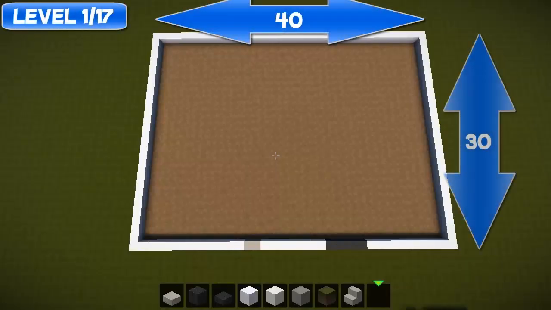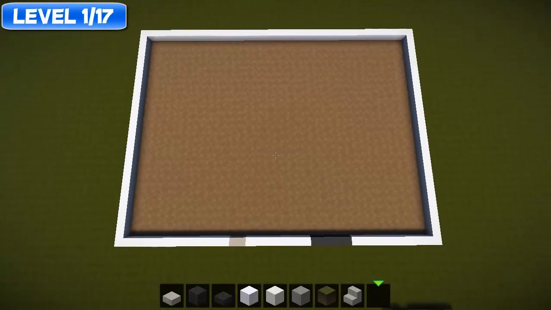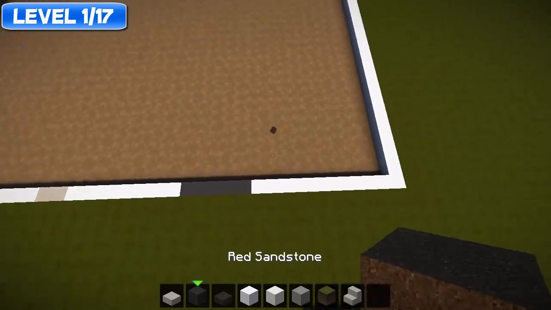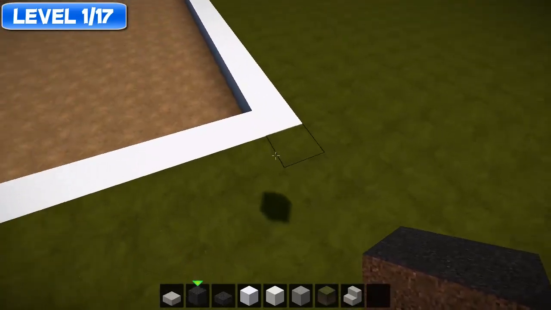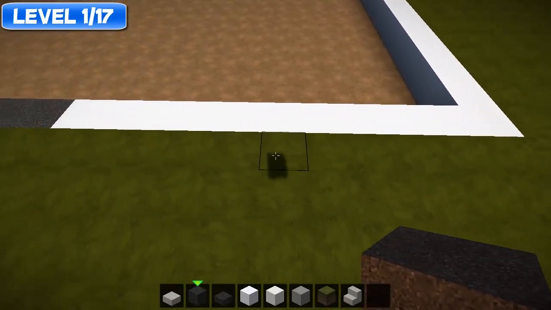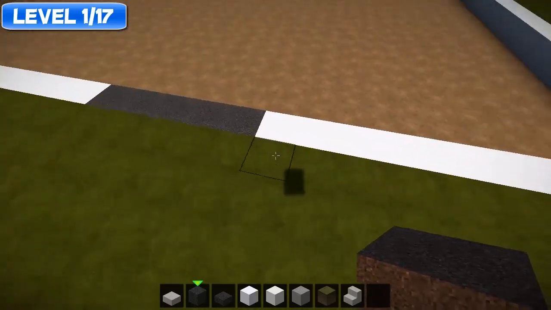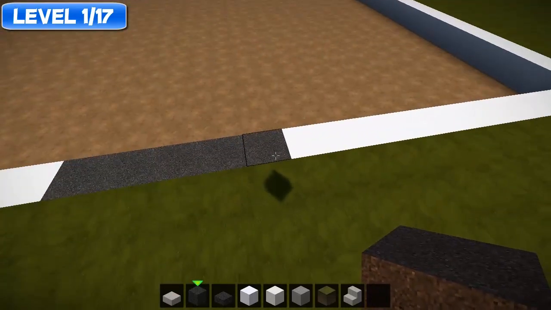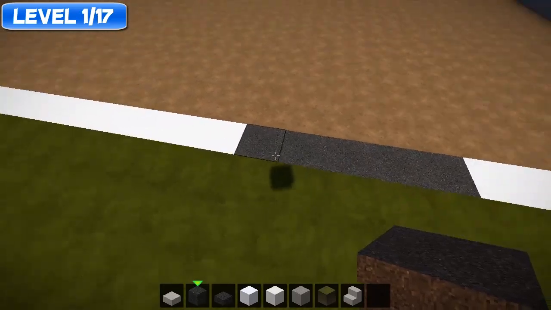First of all, you will need to mark out a rectangle 40 by 30. Make it out of snow or quartz. And then count 1, 2, 3, 4, 5, 6, 7, 8, 9, 10, 11. And then you're going to mark in some road bricks. 1, 2, 3, 4, 5 bits of road.